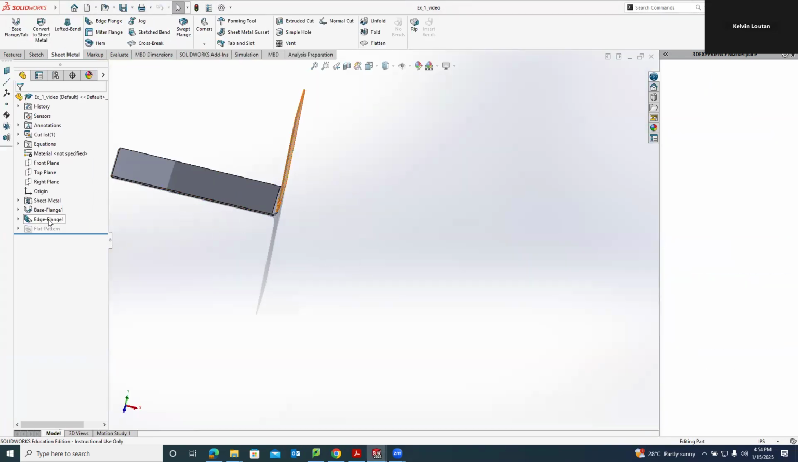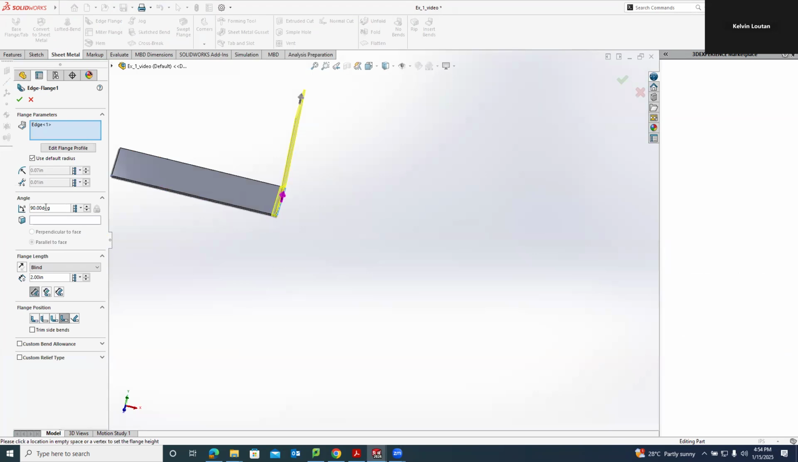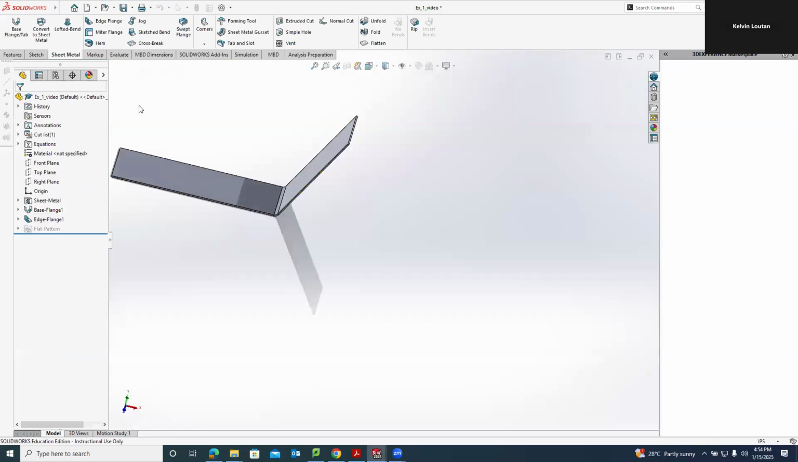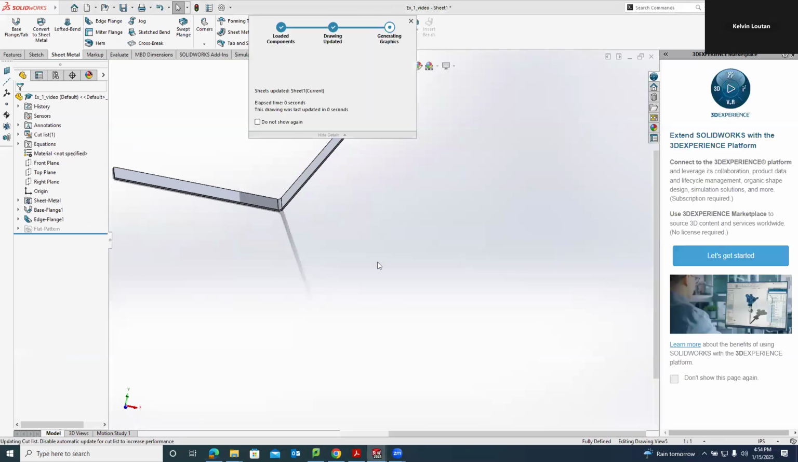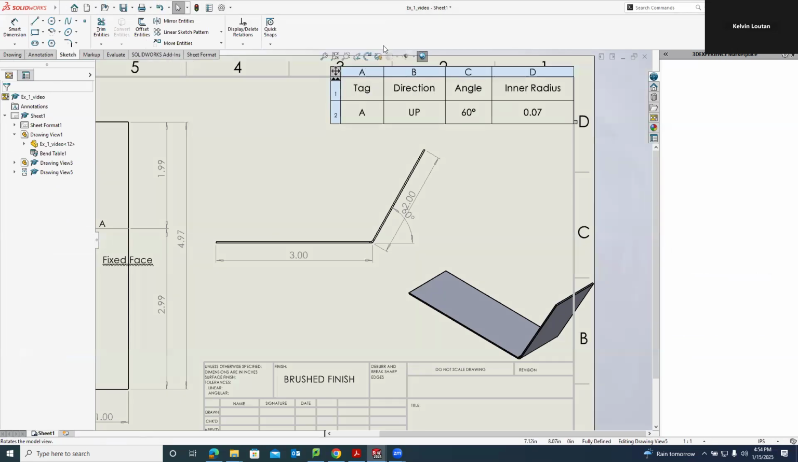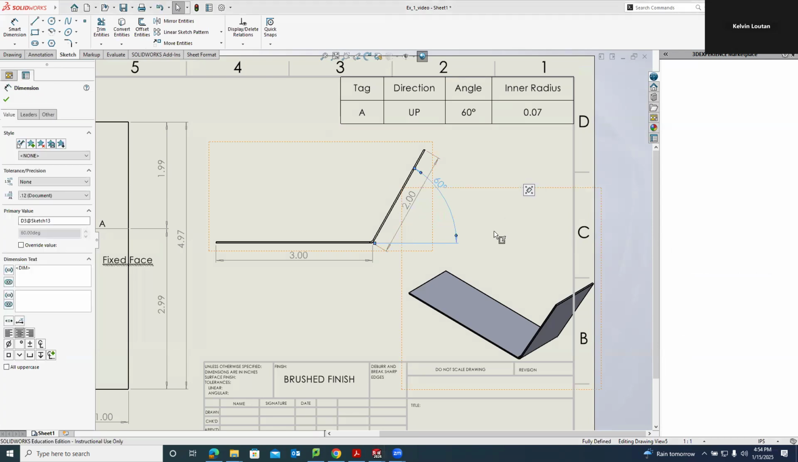Right, so to update the angle, we could go on our edge flange for that particular edge, and we could edit feature, and we could change the angle of the bend now to, let's say, 60 degrees. Right, so this is our 60-degree bend. Make sure we save. So when we come back to the drawing it should update to reflect that here. This is our 60 degrees bend.